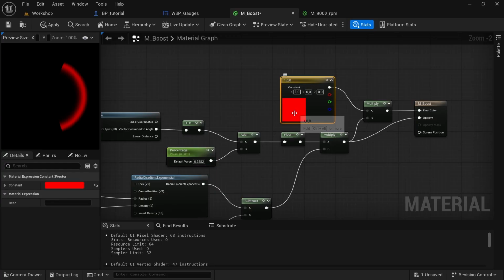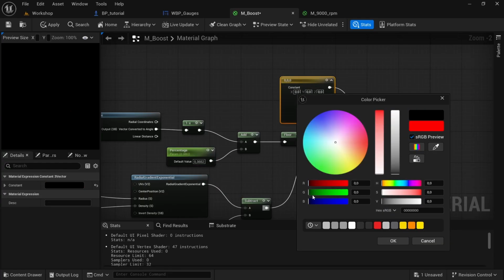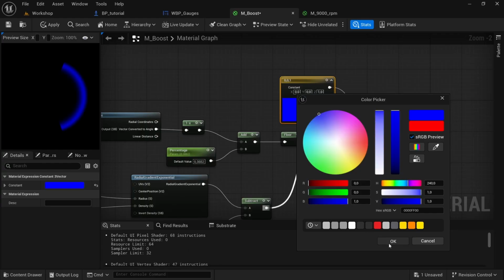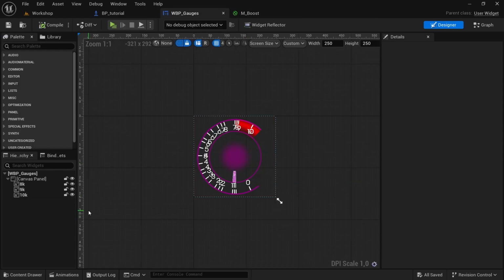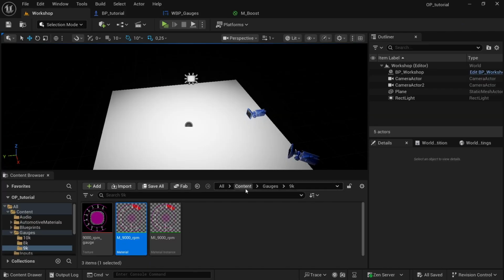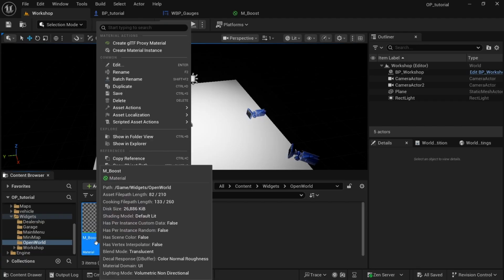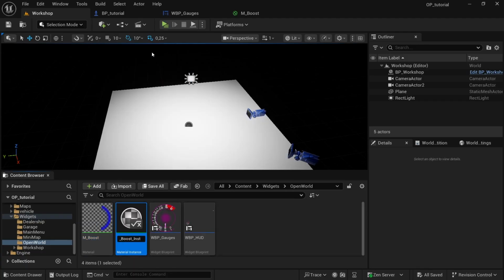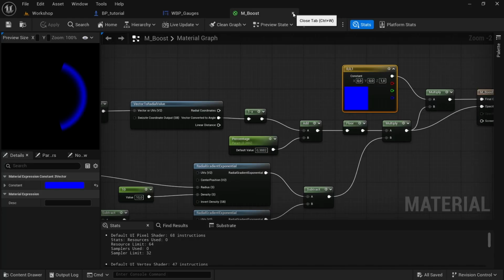So I'm just going to change this from red to blue. Go full blue. And then I'm going to apply this. So we're going to go over to the gauges, and then in here we're going to add a new image, or you can just select one of the current images. Also, another thing to note is we need to create this as a material instance. We're going to right click, material instance, select the material instance, and then we're going to select the percentage to expose it. Just close everything.